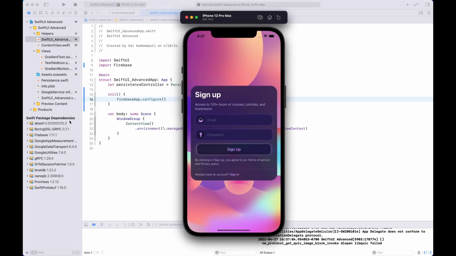Using Swift Package Manager, you are able to import the Firebase SDK, and in the next section of the course, we'll see how we can turn this sign up button into an actual functioning button and make sure that we register our users and have a place to manage them inside of our Firebase console.